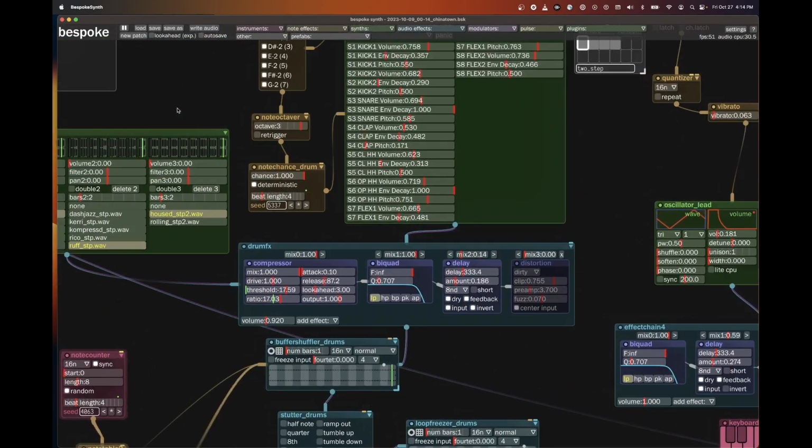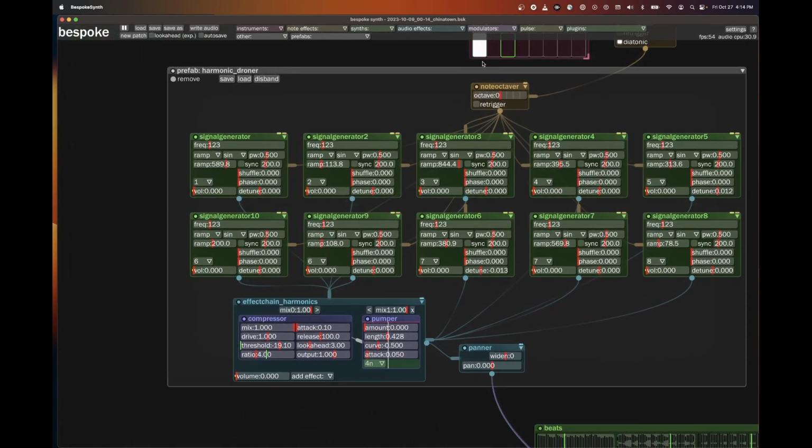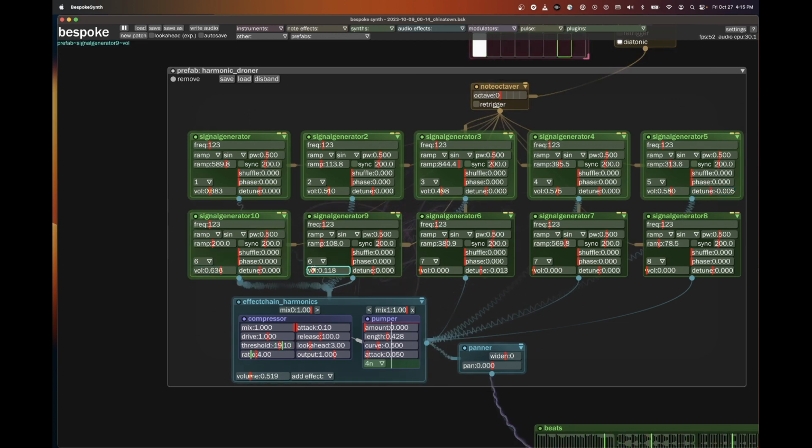Let's see. Oh, there was that setup here I was talking about, the drone. This is something I didn't play with very much live, but it's just a way of playing with harmonics. Bring in a bunch of signal generators, and then you can detune them in strange ways.